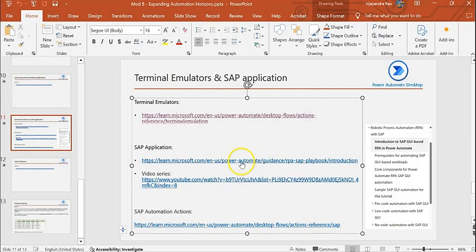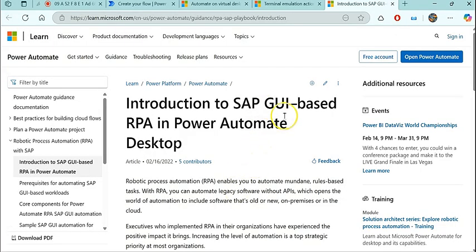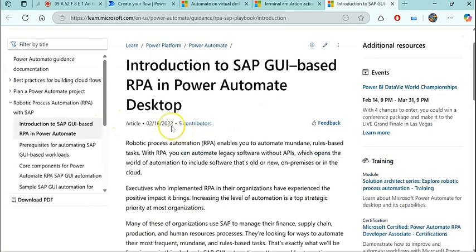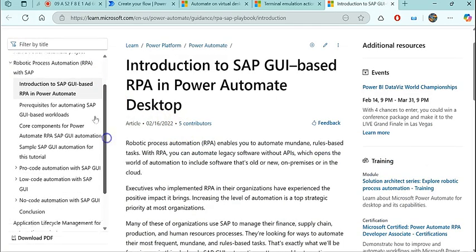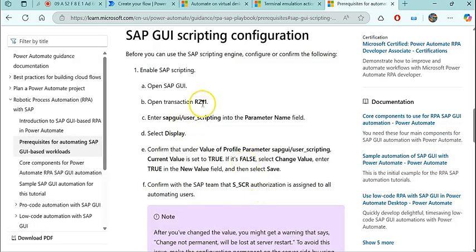Coming to SAP application. There are a lot of resources about SAP, and there are different ways of automating SAP. One is the GUI approach, the graphical user interface approach. On the left hand side, you need to go into all the subsections. This is the main category, robotic process automation with SAP. You need to go into SAP, then the prerequisites required for automating in SAP. This is applicable to every tool. You need to enable the client side scripting, server side scripting, all those. What needs to be done in the SAP GUI scripting configuration is applicable for PAD also.